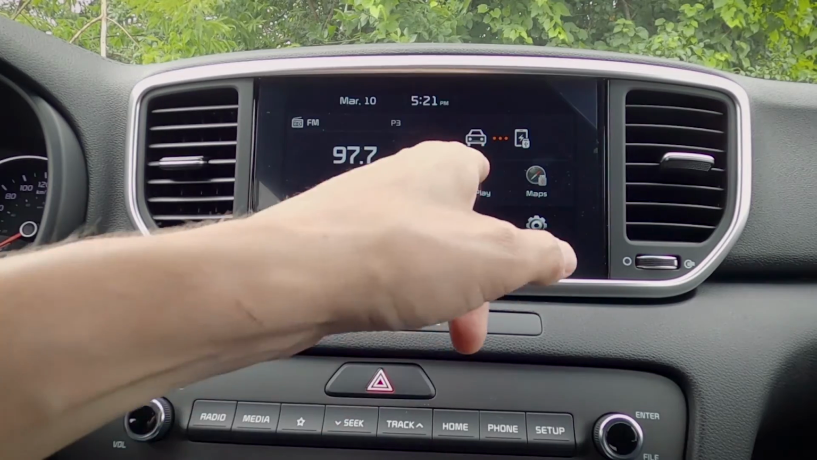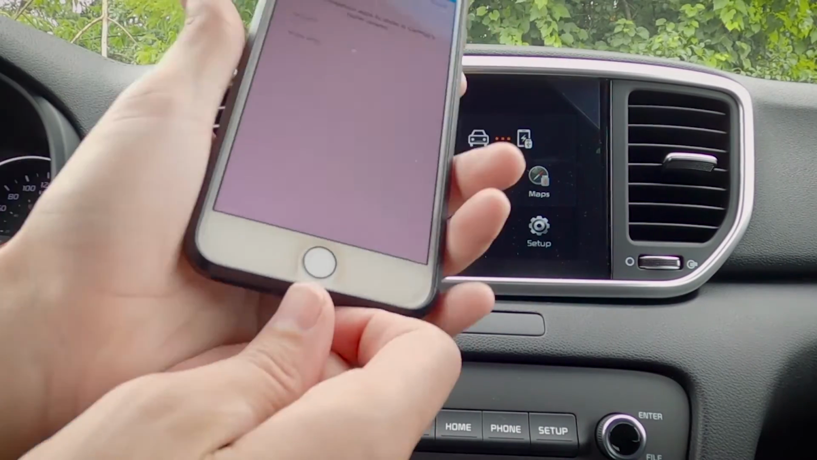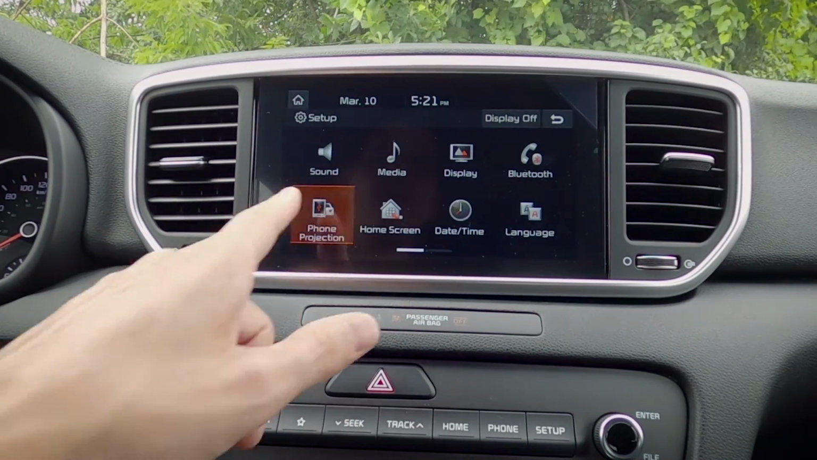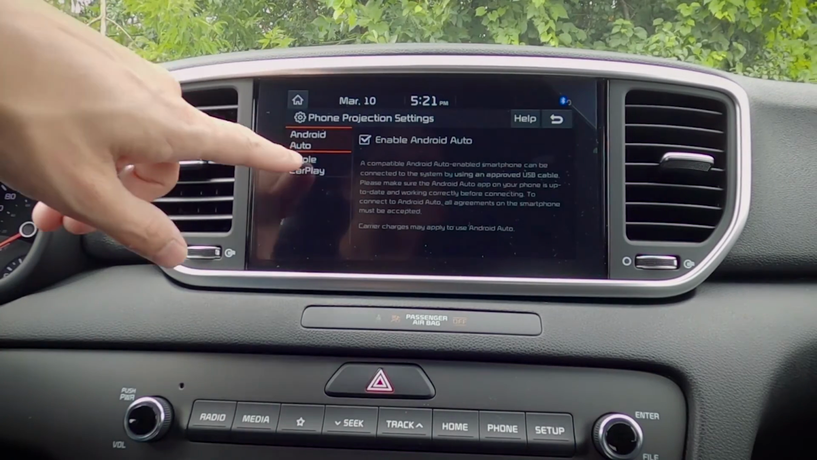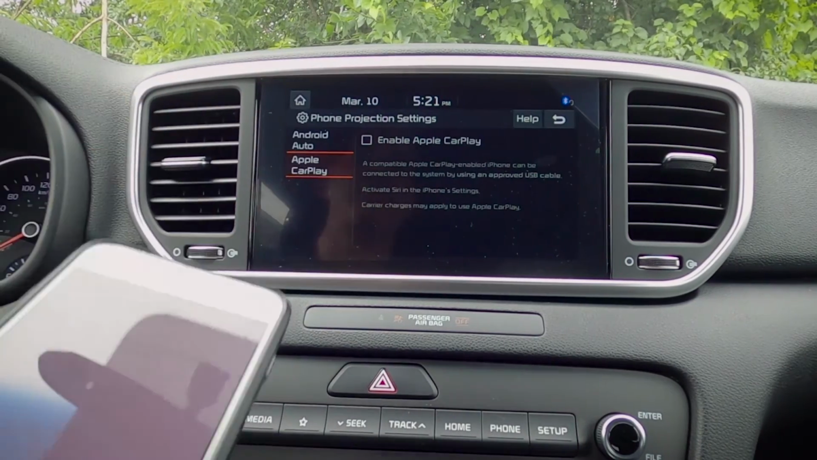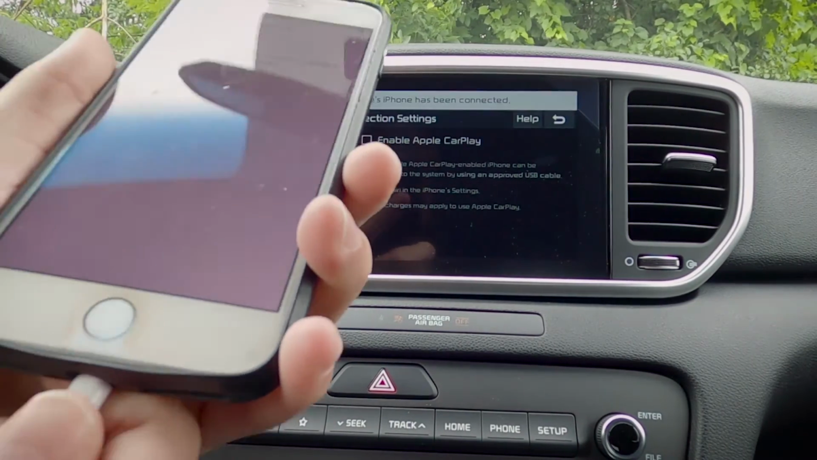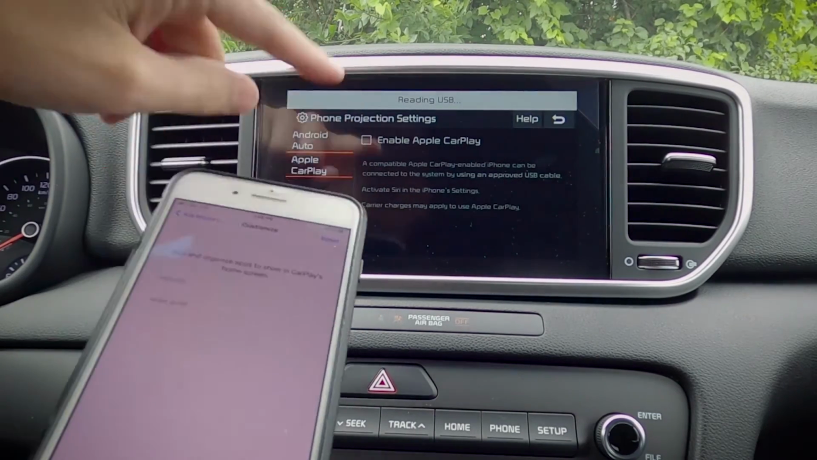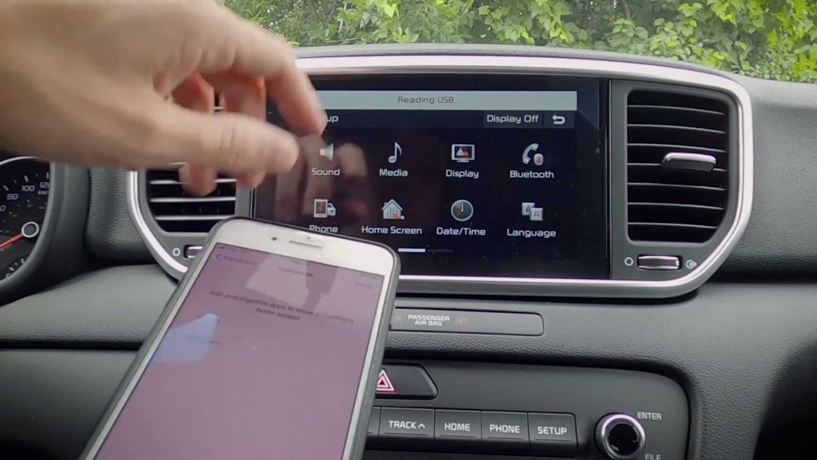All right, now if we ever want to disable CarPlay, one thing we have to do first is actually physically unplug from the vehicle. We just go to setup for a second, and we've got our phone projection now, and we can disable or enable Apple CarPlay. So if we disable it, it's now disabled. If we plug in, one of the nice things there is that if you want to still be charged up and not use CarPlay, we can easily enable or disable it from there if we wanted to.